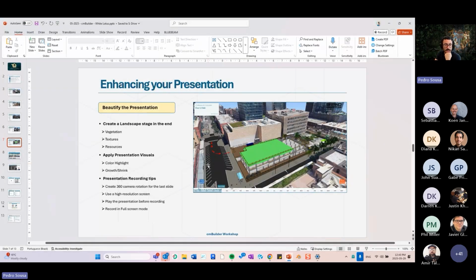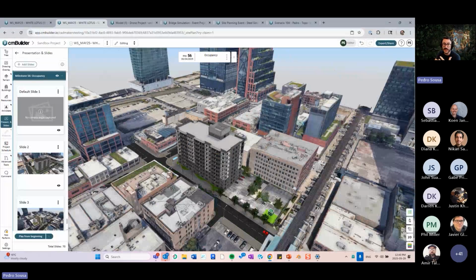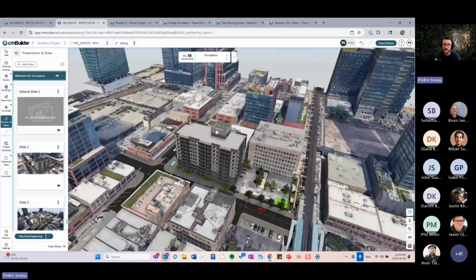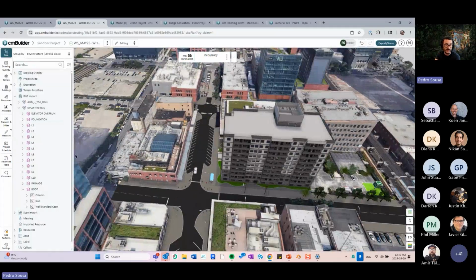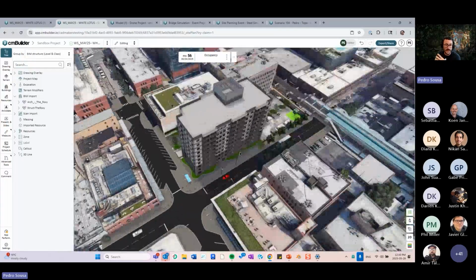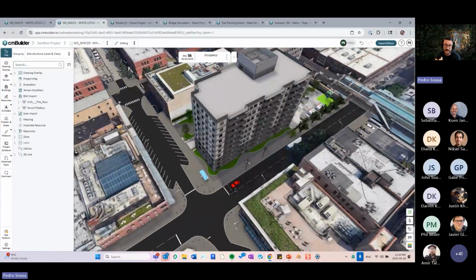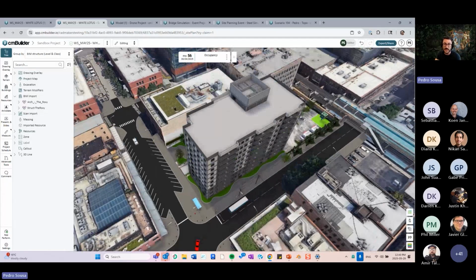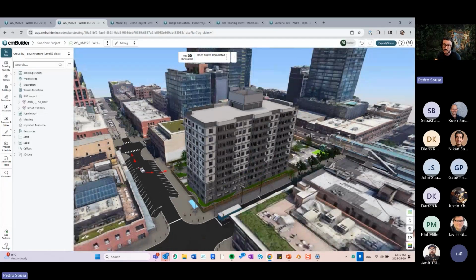Okay. Playing the presentation before recording. So in cmBuilder, everything is happening live, right? So right now, even if I'm doing my presentation or working with any other aspects, you see that the animation of the cars is still going over here and parts are still visible and so on. So everything that you're doing is being applied at the moment, right? It's applied live.